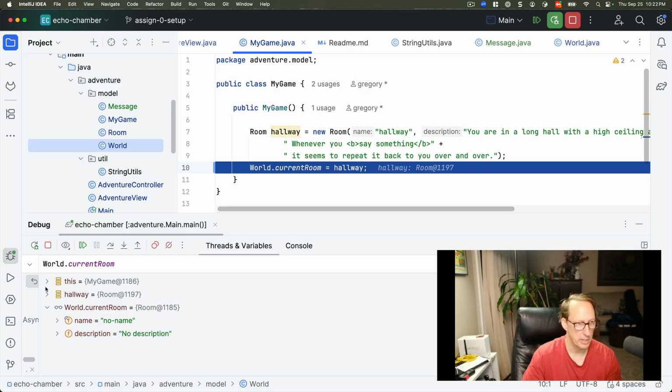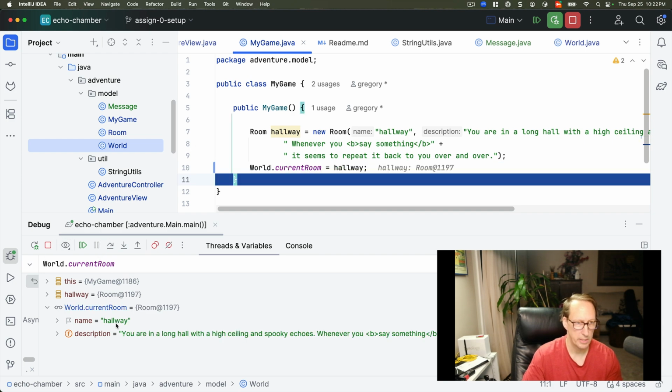So let's go ahead and do that. Boom, and then it changed to hallway, and the description changed to the description of the hallway. All right, fantastic. So I'm right on track now. So I know that my game is running, and my game is assigning the current room in world, the global current room variable in world, my global model class. So I know it has what I want.